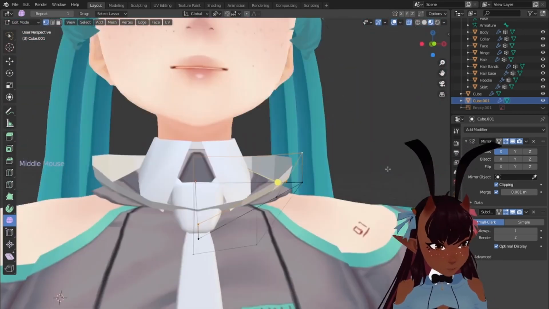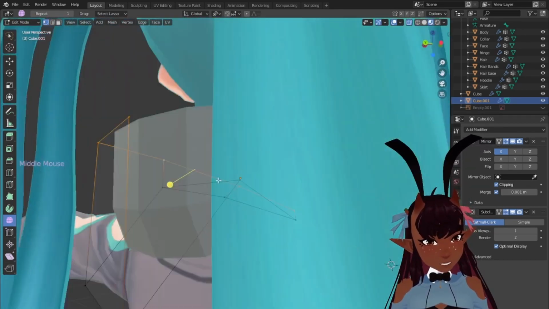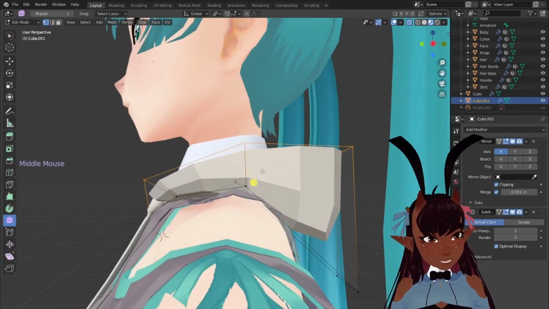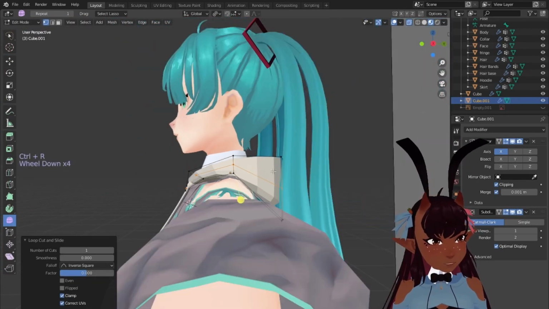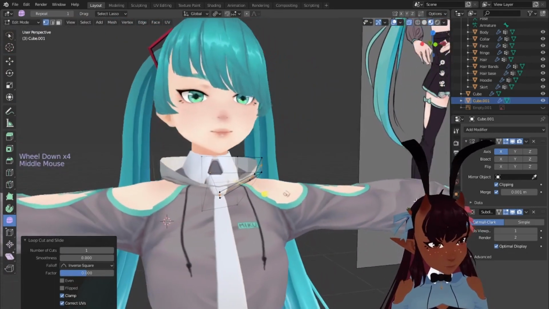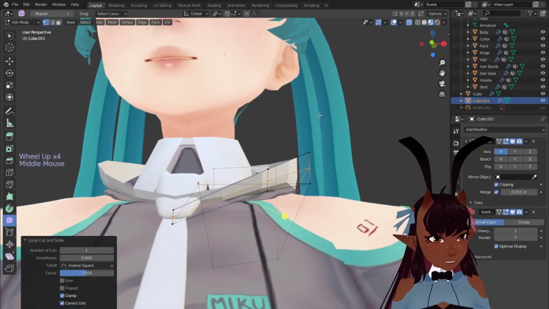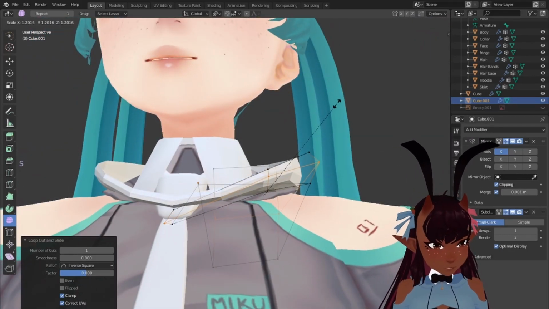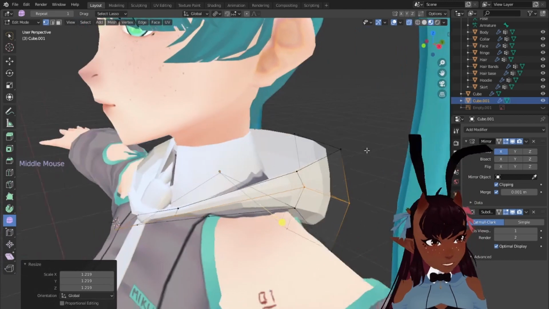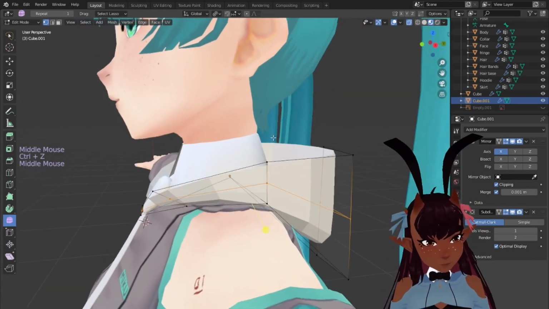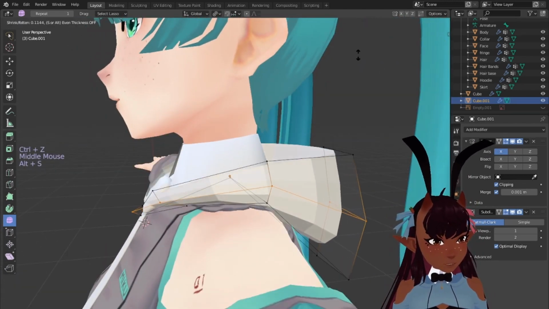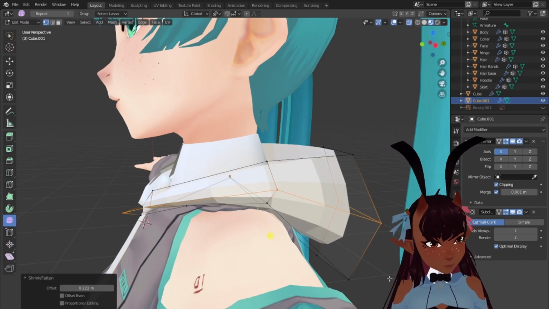Rotating this. This can be extruded, or you can Control R, put a loop down there, and scale. Thinking Alt scale might be better. Alt S. Yep, that's a lot better.